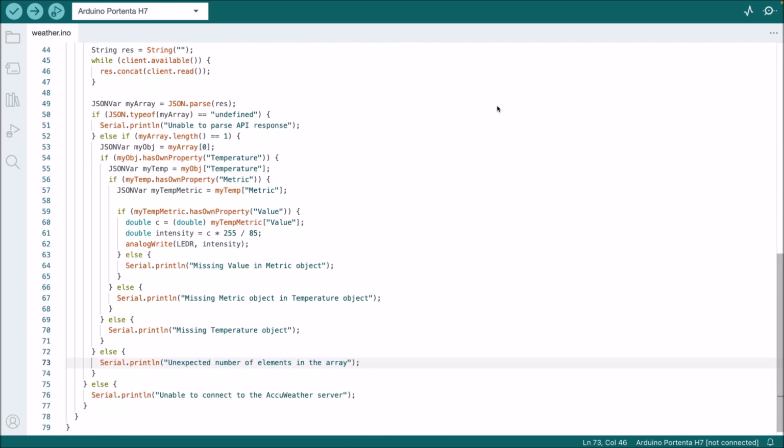On line 45, we check to see whether there was a response from the server. And if there was a response, then from line 49, we start to parse that response. First thing we do is we check whether our response is undefined, in which case we know that we're unable to parse the API response. Otherwise, we check for the length of the response. The response is supposed to be an array, so we check for the length of that array.